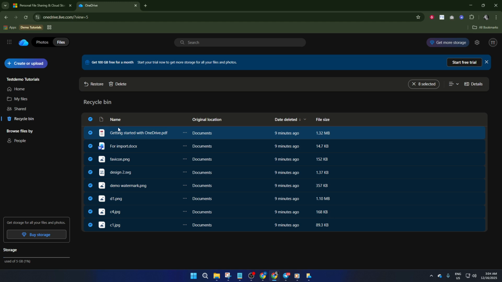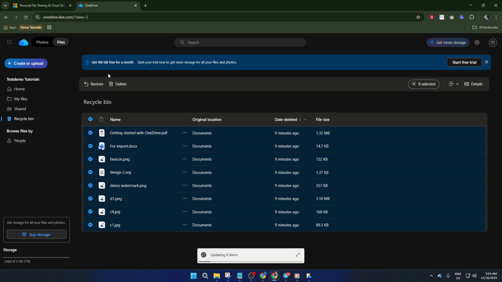Once you've made your selection, look at the top of the page for the Restore button. Click that, and OneDrive will move your files right back to their original locations, like nothing ever happened.